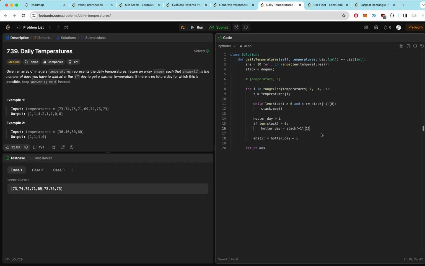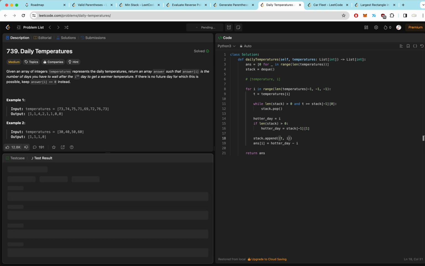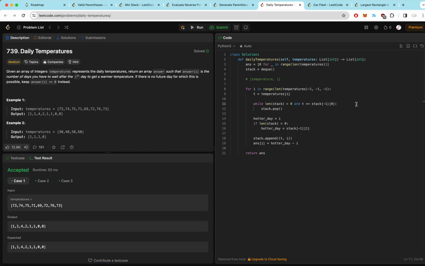So here we also need to make sure that we are pushing to the stack. So stack.append, and what we want to push is the temperature of the day, which is t, and also the index of the day, which is i. So let's try running that. Okay, nice, that's accepted. I'm going to submit that.